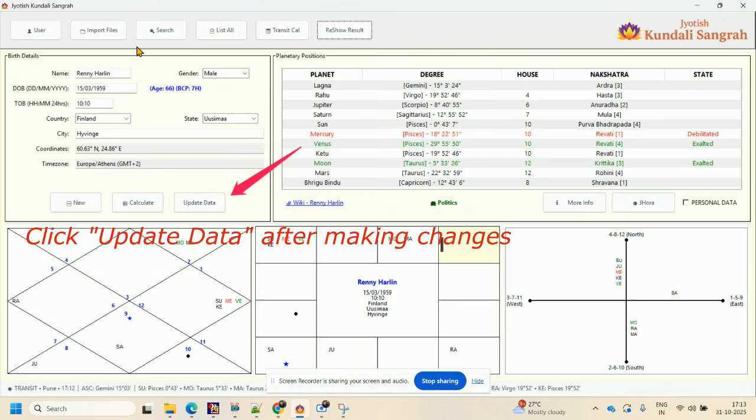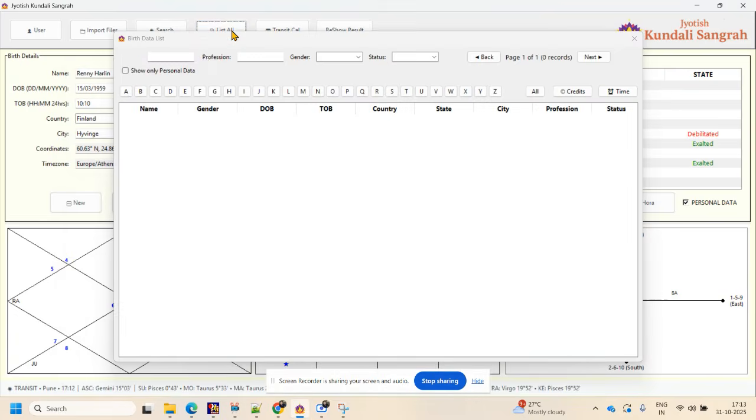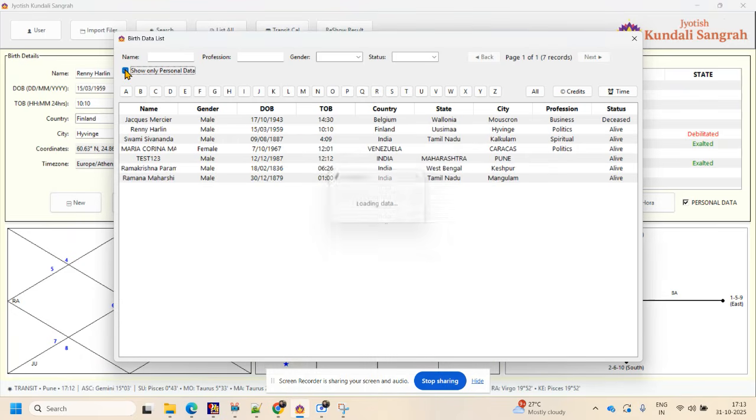Another feature is this: any of this already provided chart, you can always convert to a personal chart or vice versa by clicking this link. Like this particular one is a chart from the already provided data. I can convert it to a personal data by selecting this and clicking update data. Once I do that, if I go into list all and I select the personal data, you will see that this chart, Rennie Harlan, is here.